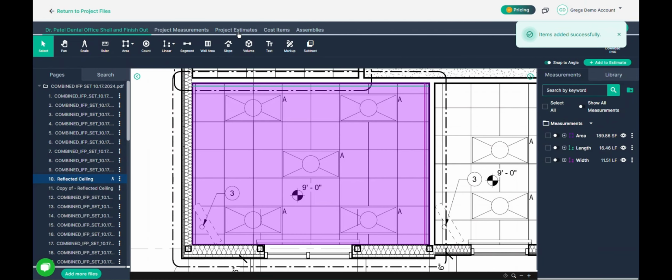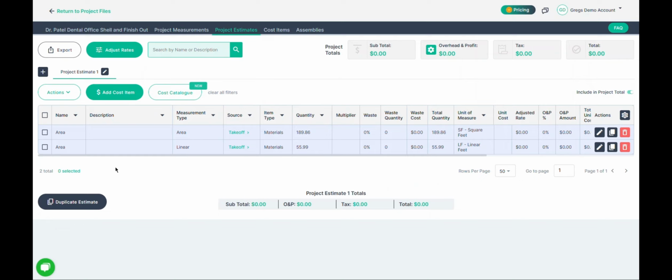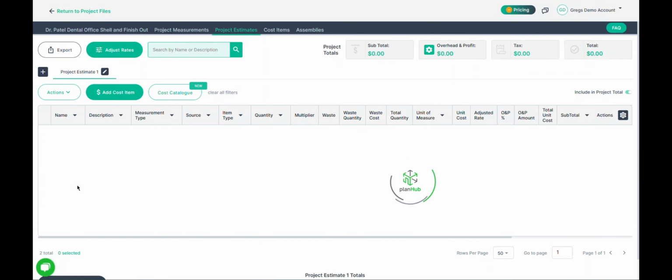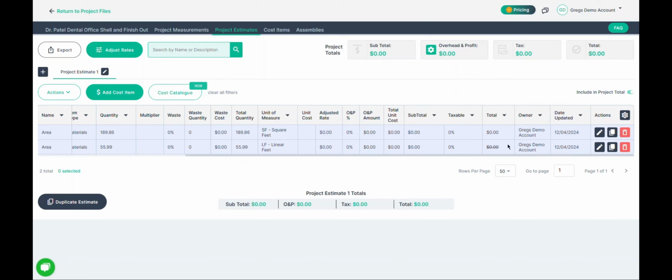Now we'll migrate over to the Project Estimates tab, and here are 2 line items that were created from that single measurement. Anytime you perform an area measurement, you automatically get the perimeter in linear feet. So if you're charging by the square foot, you may not need that perimeter measurement. In that case, you can always select the checkbox, open up your Actions menu, and choose to exclude from totals. That will leave the line item here on your page, but the money has a strike through just to give you a visual reference that there won't be any dollars added from this particular line item.